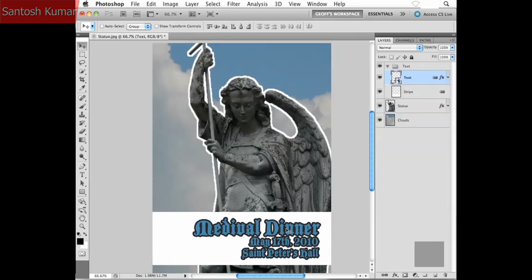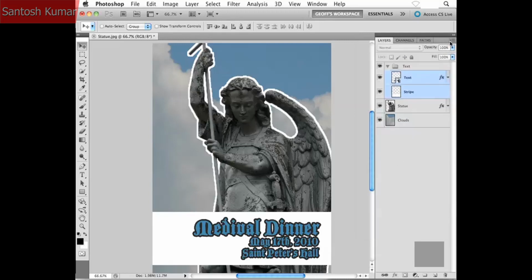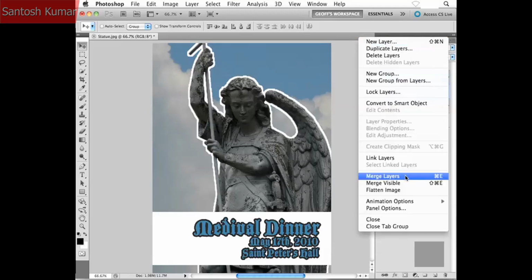Pretty cool. All right, what else can we do here inside Photoshop? Well, I'm going to take my two layers here, the text and the stripe, and let's say I don't want them linked anymore. I'll go back to the layer palette menu over on the top right corner, and I'll choose unlink. And instead, what I could do is head back to that menu with the two layers still selected, and I could choose merge layers.